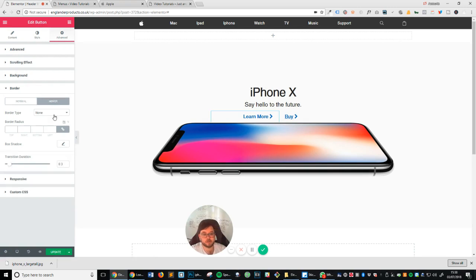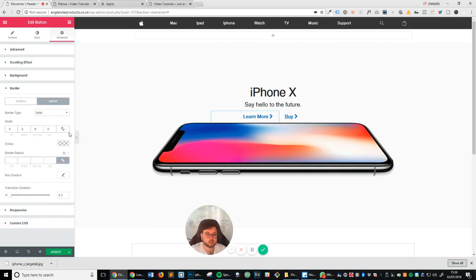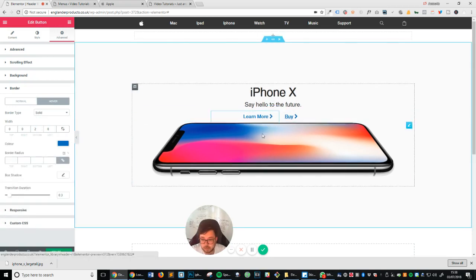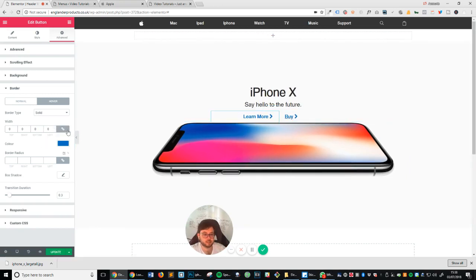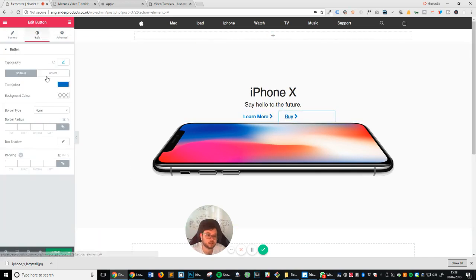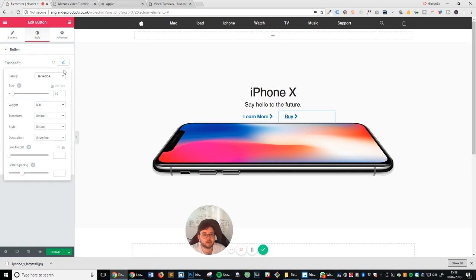Border, hover, solid. Change this to 2 pixel. Change the color to that. Let's see what happens. So I'm not happy with that. So you know what? We're going to leave it because it can't do it yet. So let's just leave it like that. And I'm going to take away that border, which is in typography, and remove the underline.